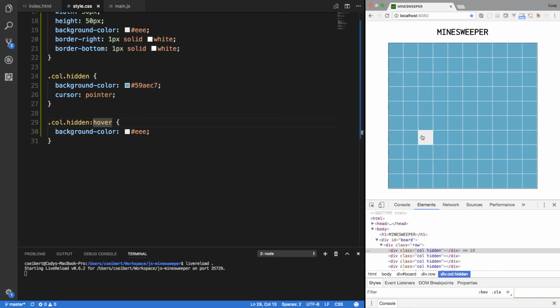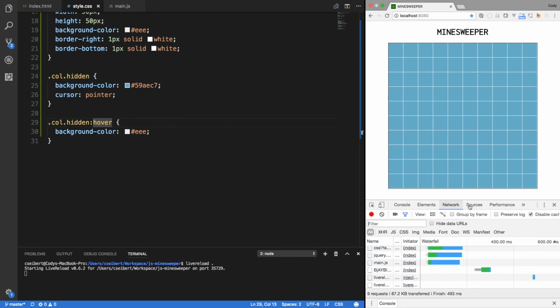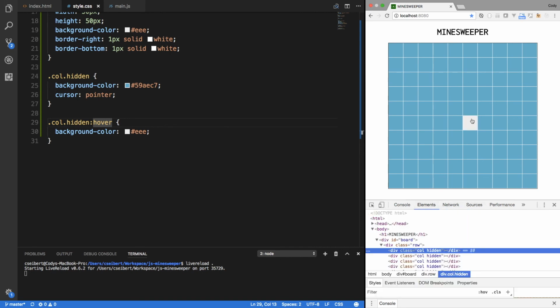So now as we hover, make sure I save that. Okay. Cool. So if we hover over the cells now, we actually get the color to change. And that's to indicate to the user where they're about to click.